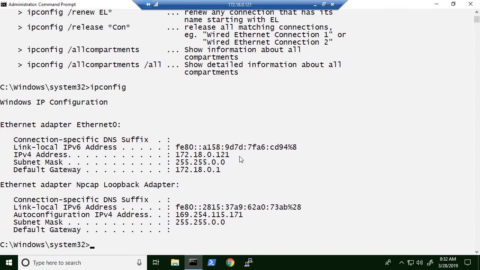172.18.0.121. That is the address of this computer that it uses to get out to the LAN and ultimately out to the internet. The subnet mask is 255.255.0.0. That tells us what the network portion of the IP address is and what the host portion is. So the double 255, that's the network portion. So the network portion of the IP address is 172.18. And the 0.0, that's the host portion. So the host portion of our IP address is 0.121.